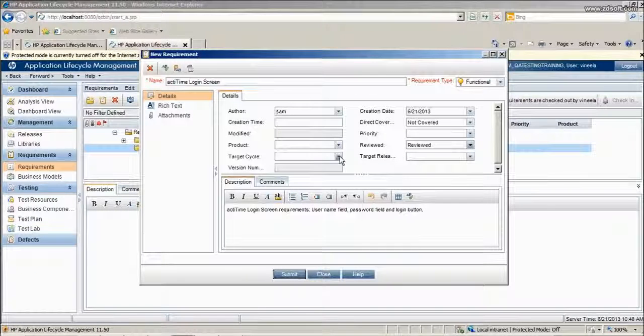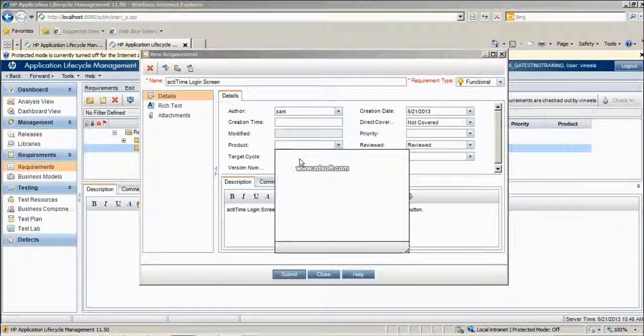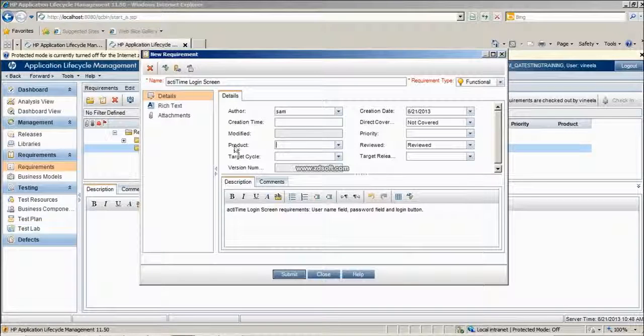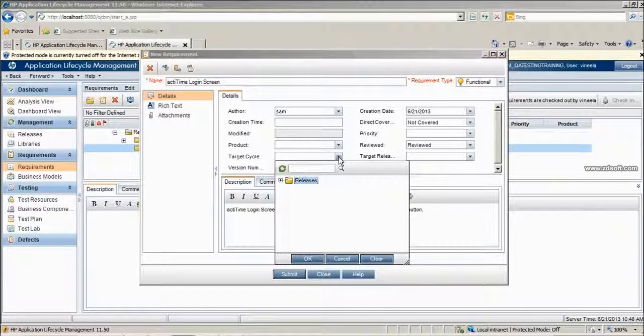So what is the release cycle? Okay, once we select the release cycle, the targeted release folder will be auto populated. This value will get auto populated over here, you see. And the product will be there, if the list of the products is created by the administrator, that will be shown over here. Okay, now select the targeted cycle. In which cycle you want to go for this requirement? So I want to go for this requirement in this cycle, cycle 1.